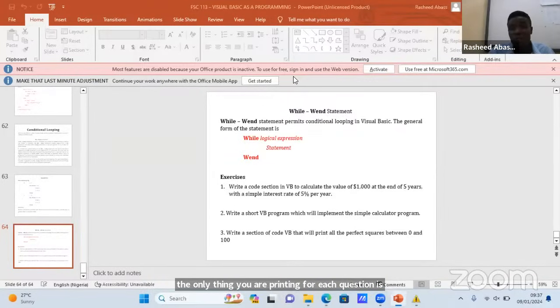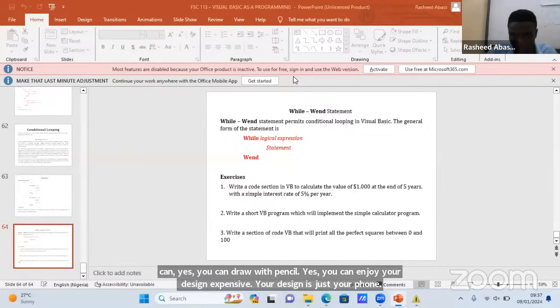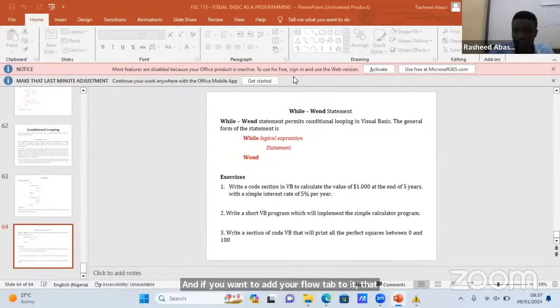Which section is the flow chart supposed to be drawn? Your flow chart can be drawn in design. I think there is more than enough space for design. Yes, you can draw with pencil. Yes, you can draw your design with pencil. Your design is just your form. And if you want to add your flow chart to it, that is fine, but that can come under design.